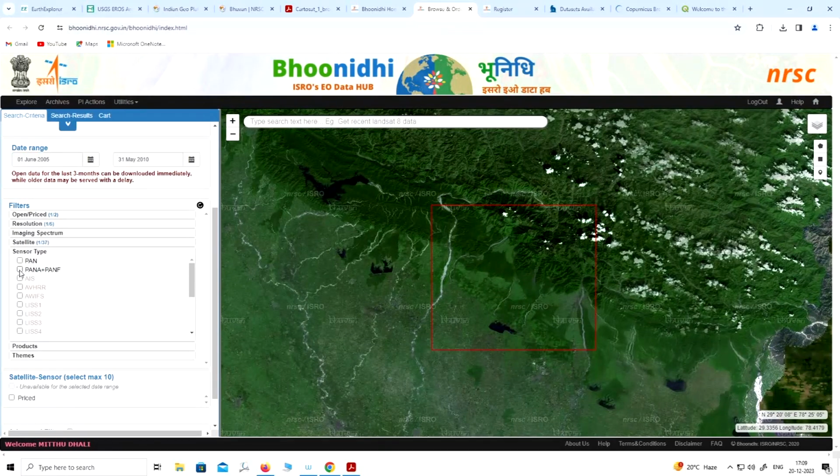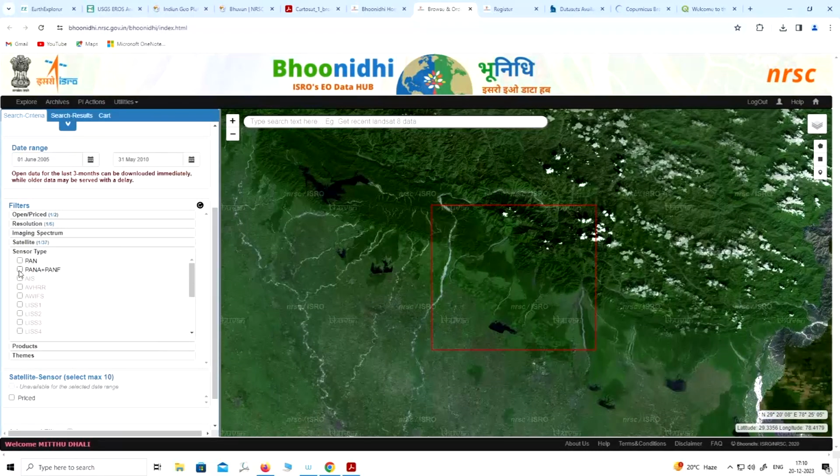I want to get the stereo pair data. That means your satellite has two sensors, one forward and another afterward, and these forward and afterward sensors acquire data for the same region but at two different angles. That data you can use to generate the 3D perspective of the region, and that is called stereo pair data. So I want to get this stereo pair data, and for that I have to choose the forward and afterward option.